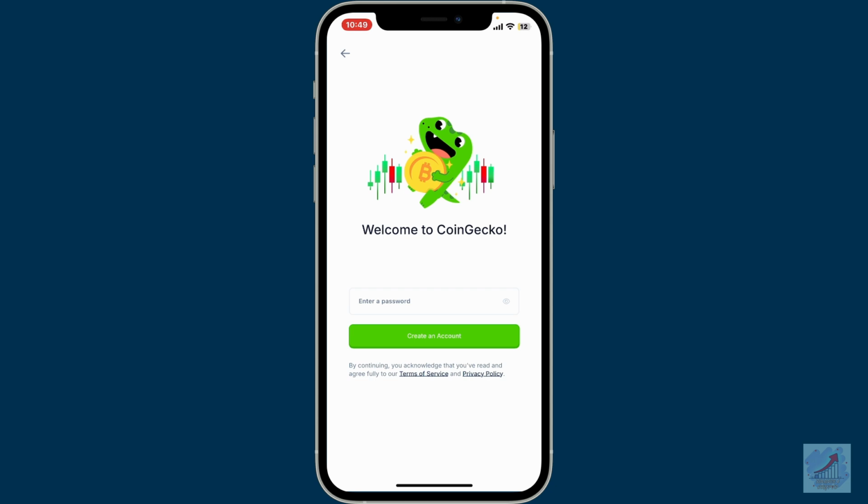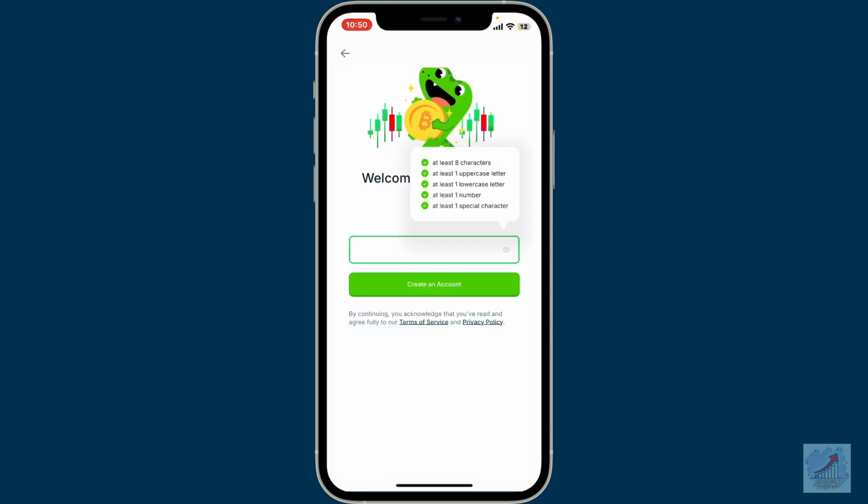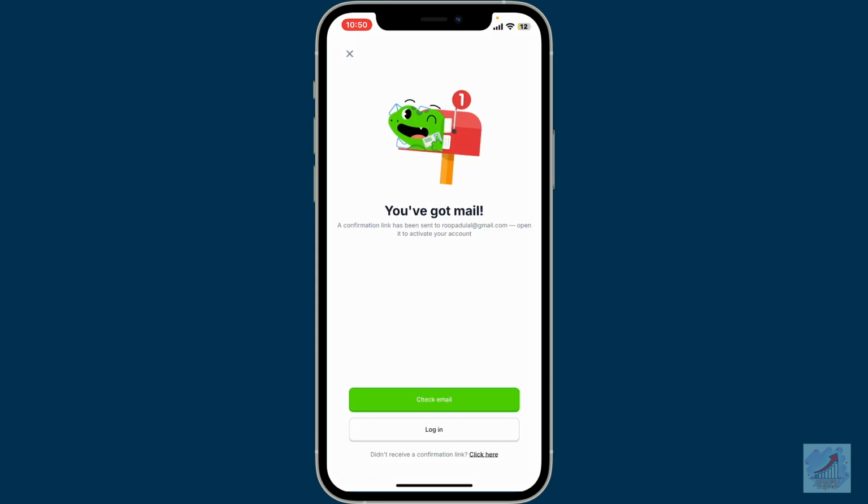On the next page, you will need to create a password. Enter a password that is strong and click on create an account. While creating a password, make sure these criteria are included. On the next page, you will be asked to confirm your email.